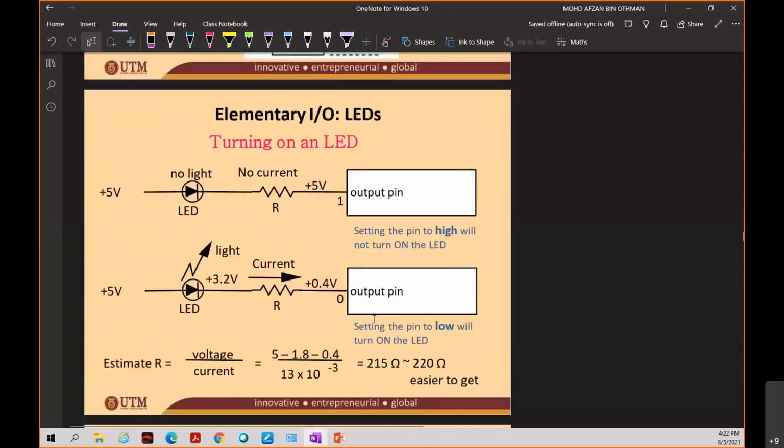And how to turn on an LED on the ATmega? It depends on the type of LED that you're going to use, either a common cathode or common anode. Okay, for example here, this is the positive and negative terminal. Positive is connected to your VCC, and then negative is connected to your AVR.